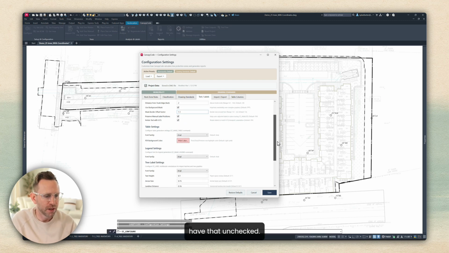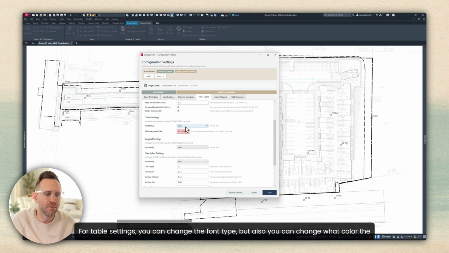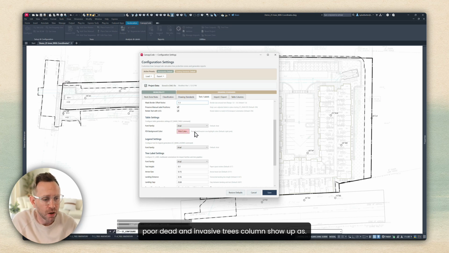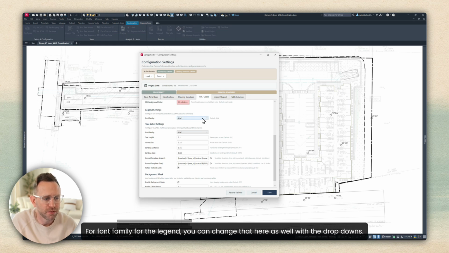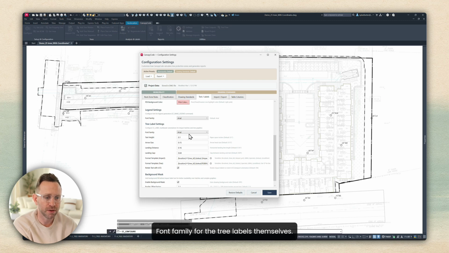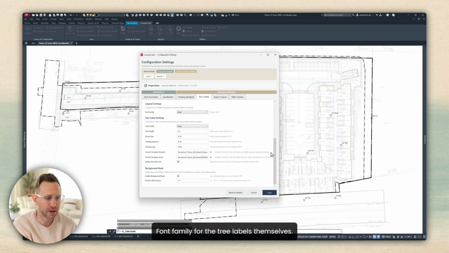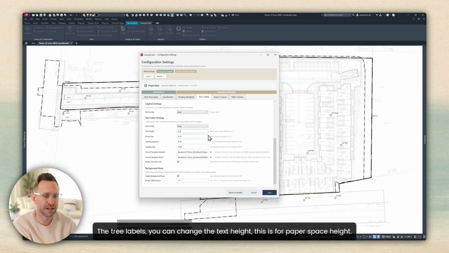For table settings, you can change the font type, but also you could change what color the poor, dead and invasive trees columns show up as. For font family for the legend, you can change that here as well with the drop downs. Font family for the tree labels themselves. The tree labels, you can change the text height.